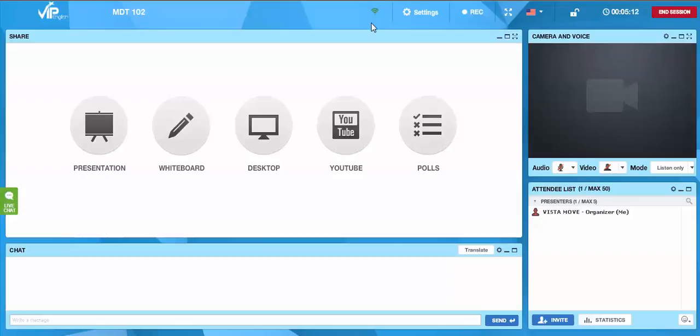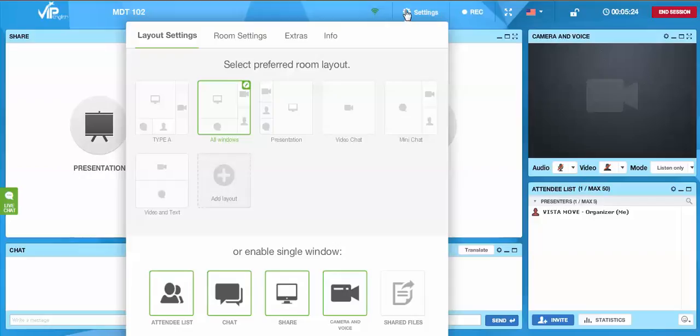Now, the second one is setting. As you can see here is the setting of the appearance over here. These are the panels, and when you click it, now it has the preferred room layout. Now, this is what you call the room layout. You see over here there are 4 boxes turned green: the attendee list, chat room, share, camera, and voice.